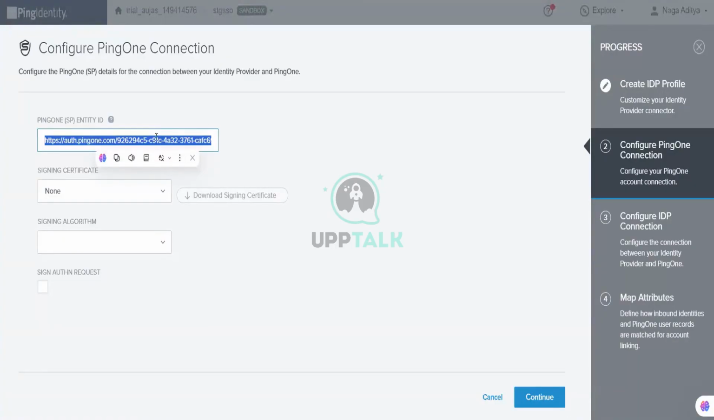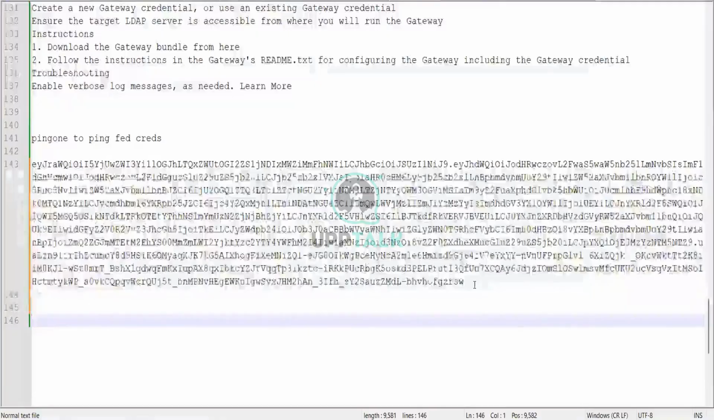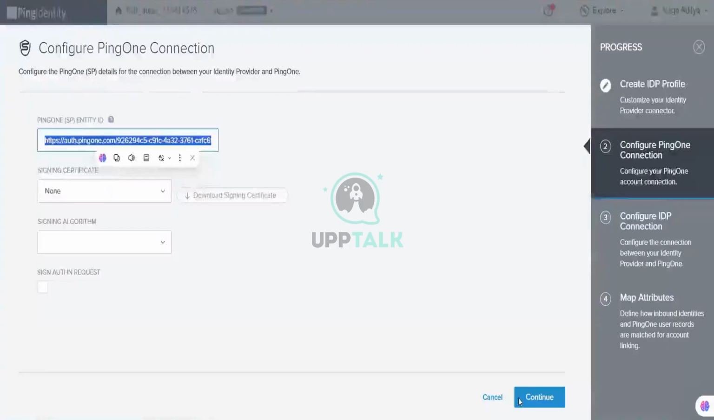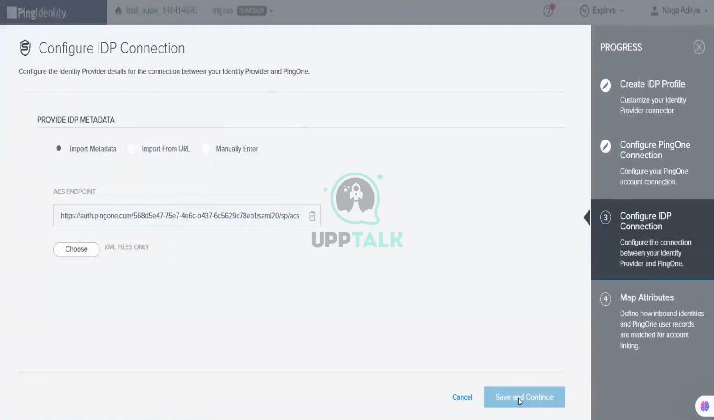Do you need to copy this? Copy that. Just continue, because first we need to configure the IDP information here. Just paste it in the notepad first. Now we have a metadata with us. Identity provider metadata. PingFederate metadata.